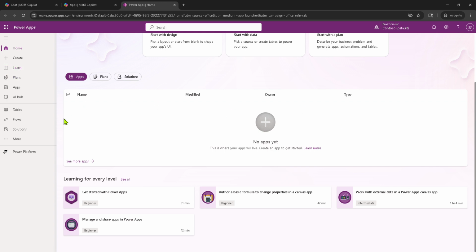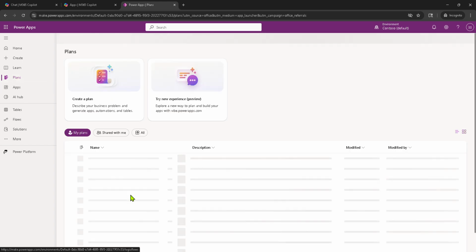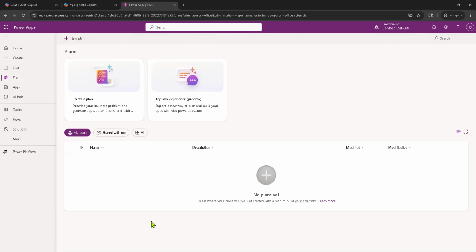And if you have created any application, or any plan or solution, that would be appearing here. To create an app, obviously we go to create. To learn more, we go to learn. To create a plan, if we have one, you will find here. If you don't have any, you can use Copilot to create a plan. We'll come there. I'm just holding it for now so that we can go later on with the modules.